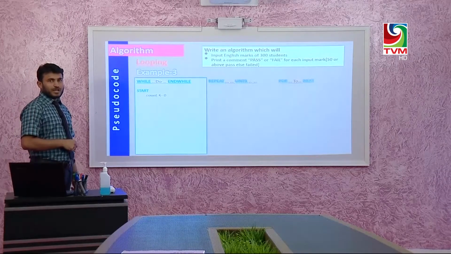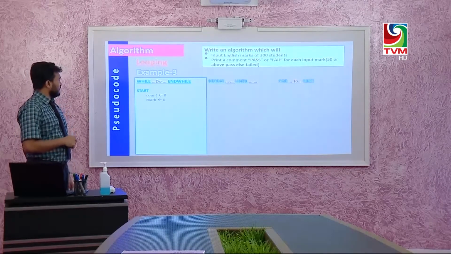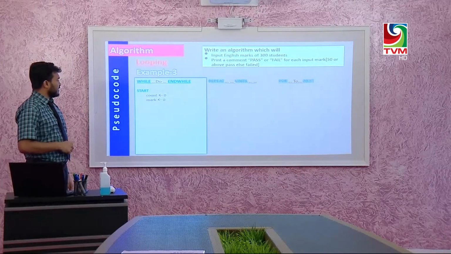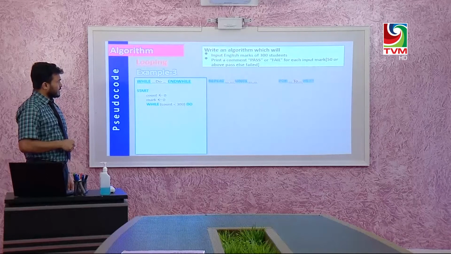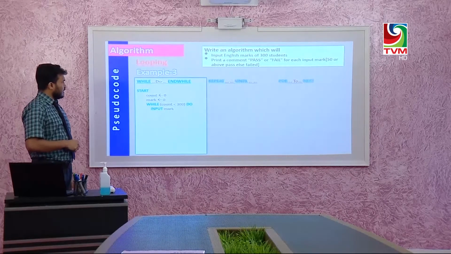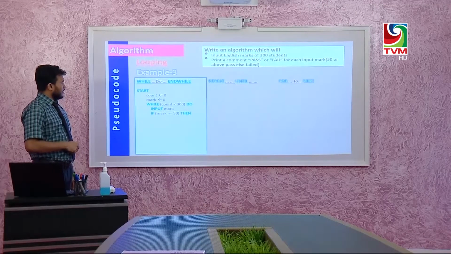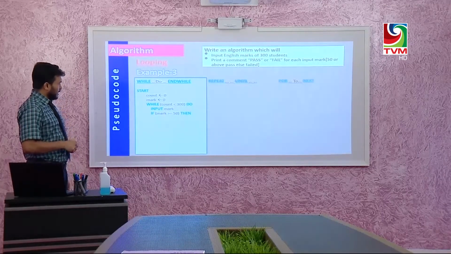Start, count equal to 0, mark is also a variable whose initial value is 0. While count less than 300, when this condition evaluates to true, the set of statements will be executed. So, input mark. Now, whatever mark you input, if it is greater than or equal to 50, if this is true, we call it as the student is pass.